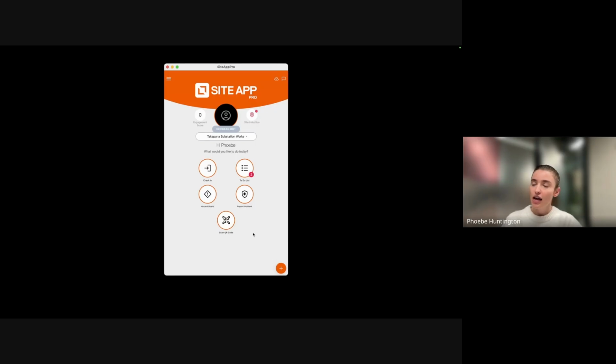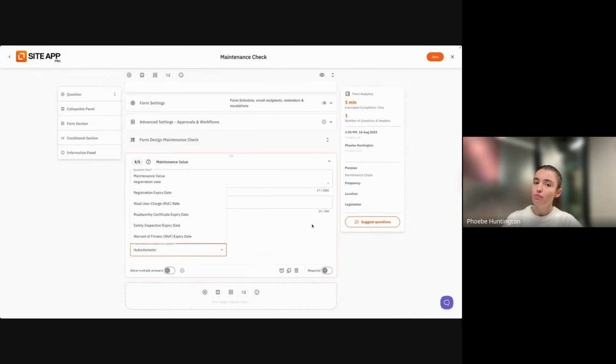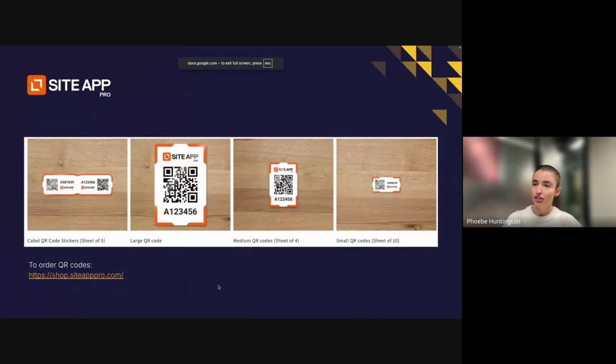Amazing. So I'm going to just jump back into the presentation really quickly to speak to you about QR codes. So QR codes are part of this update. You're able to order QR codes through this website here.